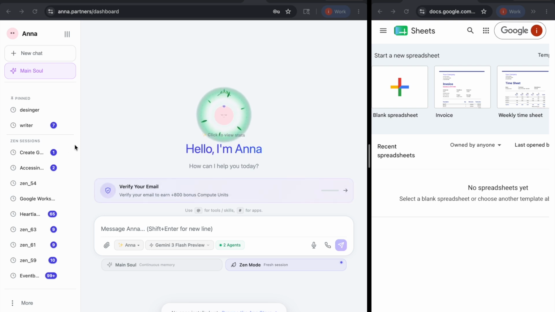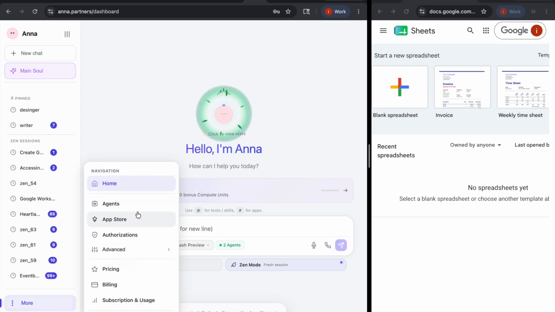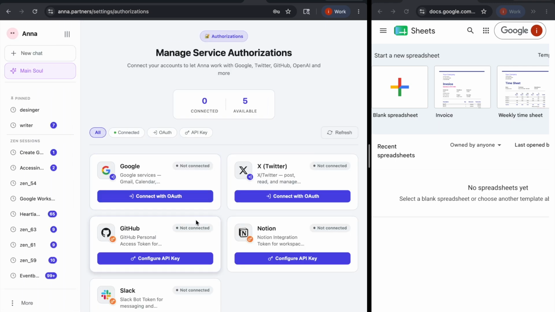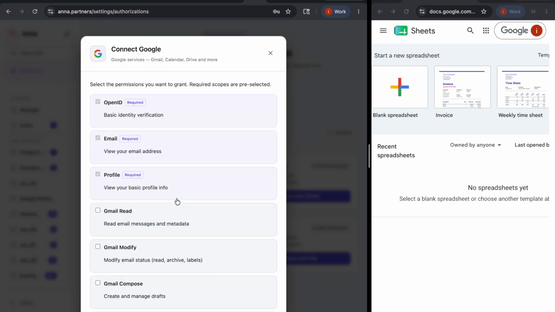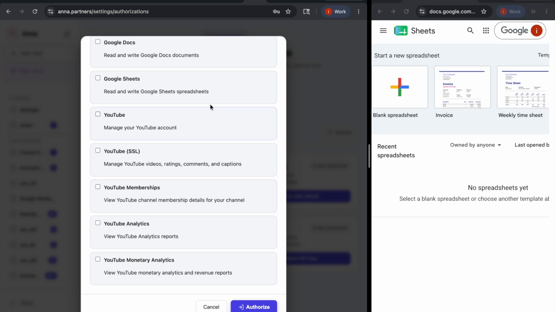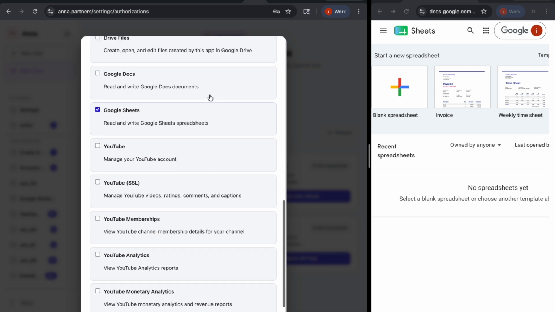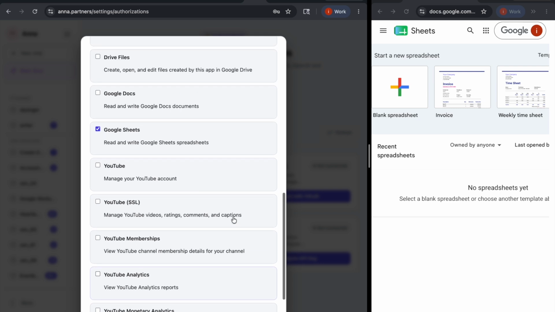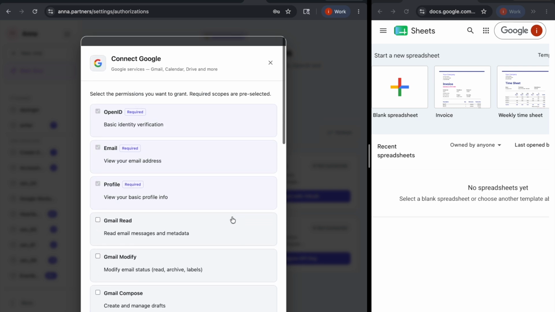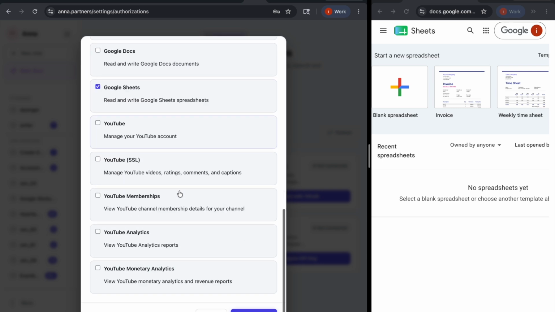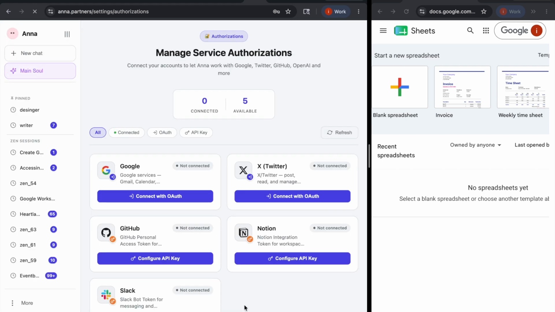First of all, we want to connect the Google API to Anna so that we can access Google, because we have to give Anna access to our Google Workspace. So we go to the organizations and connect with OAuth. Now we are doing the spreadsheet, so we only have to give access to Google Sheets. If you are doing other tasks, you can also select other access.